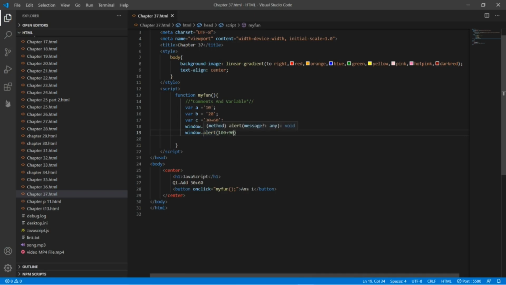So like this you can add any numbers in Windows alert, and you can display any number by using var here. So friends, our today's whole topic is finished.